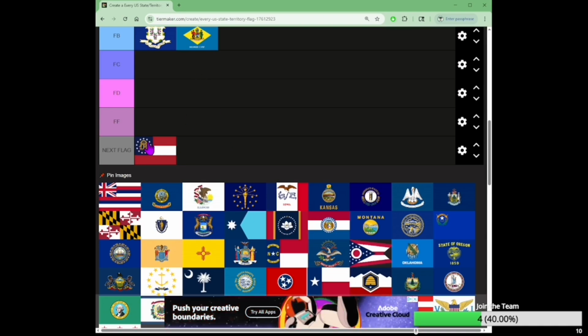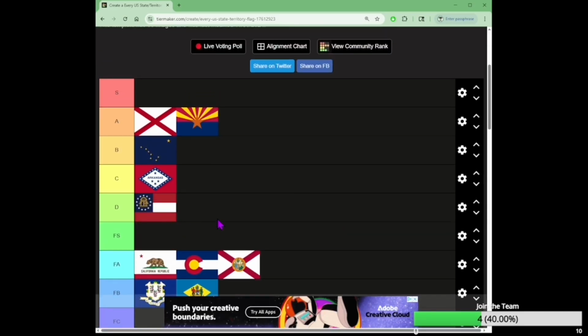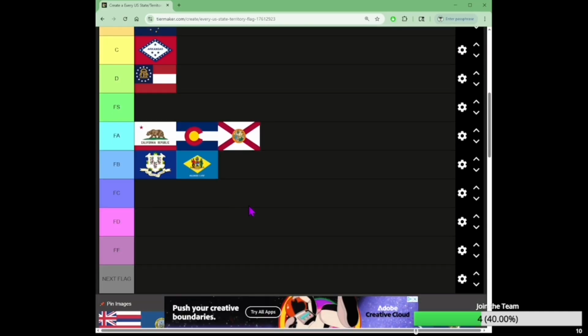And even though it has words, you can't really see it, but there's words right up in here too. But, I mean, Georgia, you may have words on there, but you didn't write your name, so D tier. Arkansas just kind of barely passes.